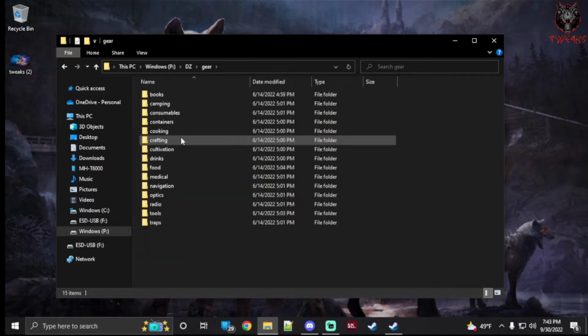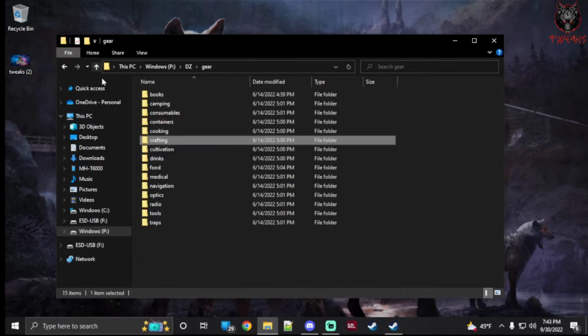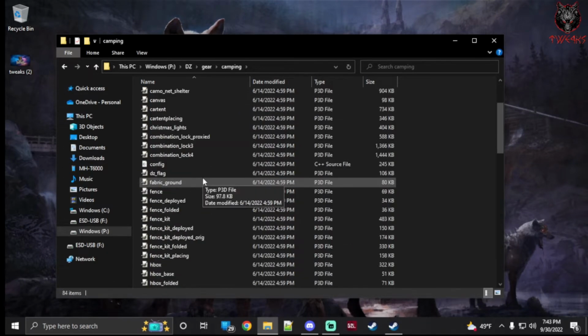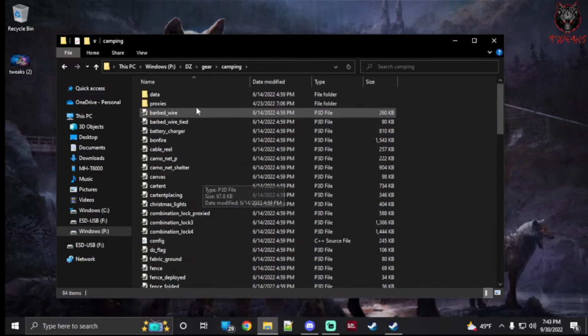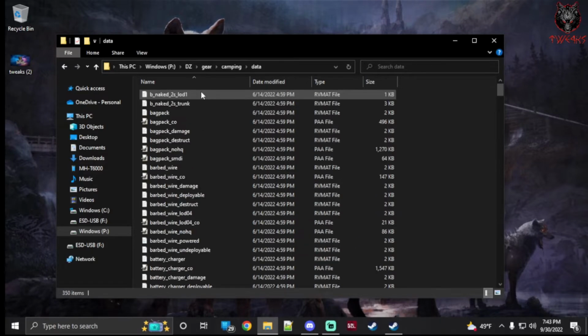In here, you're going to go to crafting. I'm pretty sure it's in there. No, it's not in crafting. So you're just going to look around. Here it is. It's in camping. So what you're going to do here first, we'll start with the texture. So you're going to go to DZ, gear, camping, data.